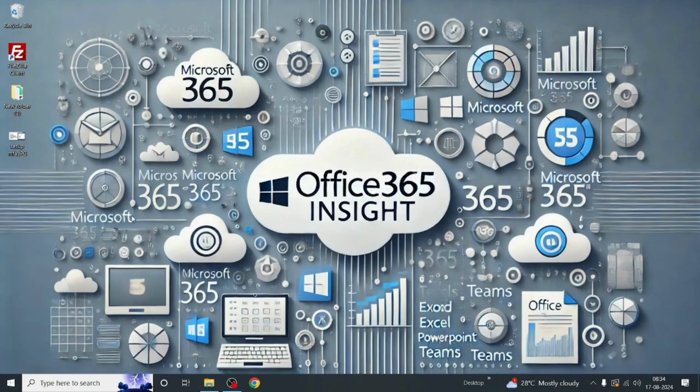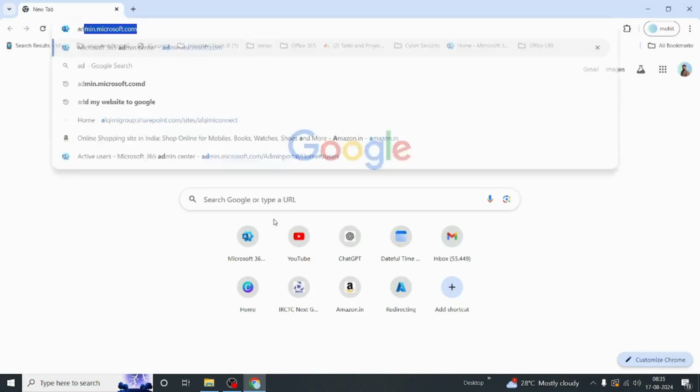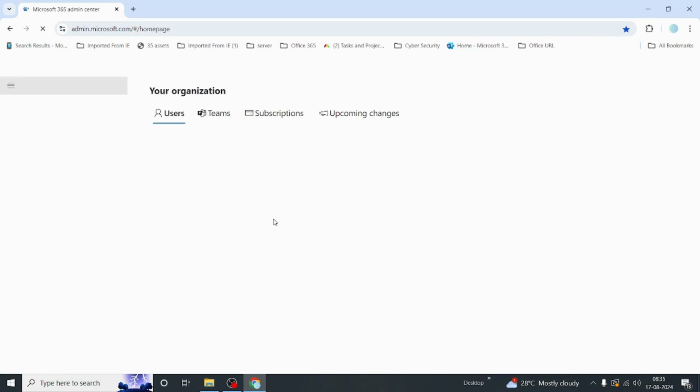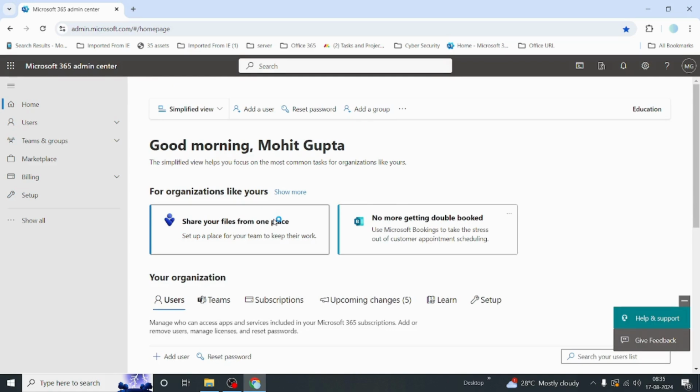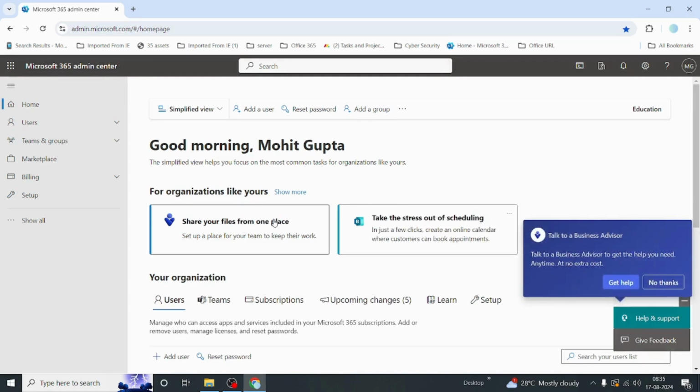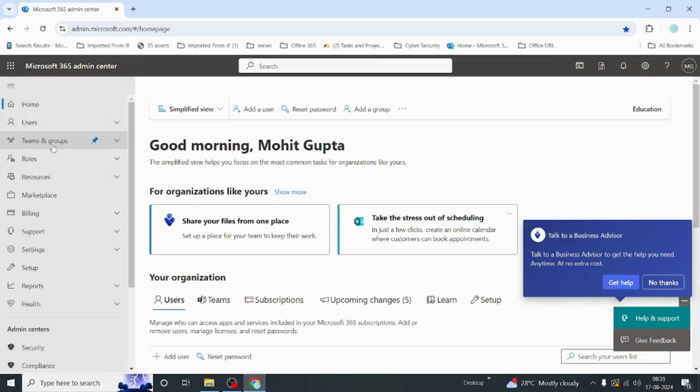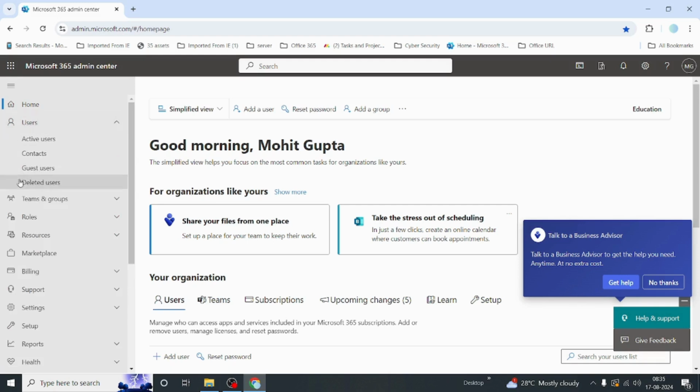Alright, so the very first thing we're going to do is open up our favorite browser. I'm going to use Google Chrome and we'll visit admin.microsoft.com. Please remember this URL because that will help us to administrate everything in Microsoft 365. Now on the left hand side panel you'll see the options called Users, Teams and groups, Roles, and so forth.